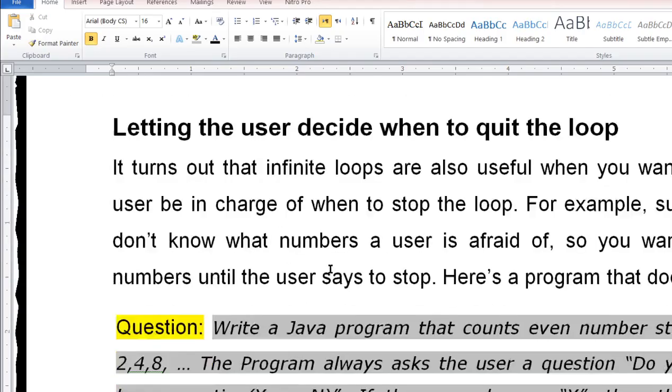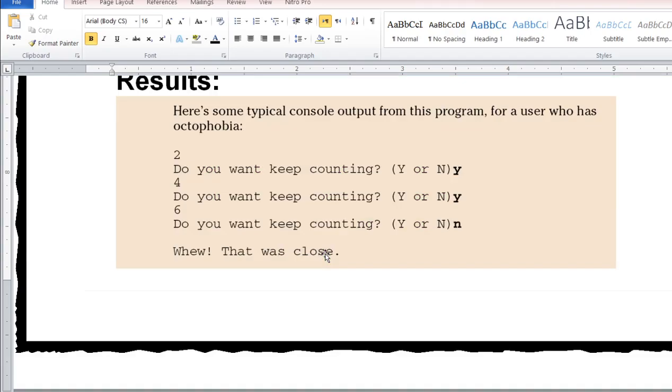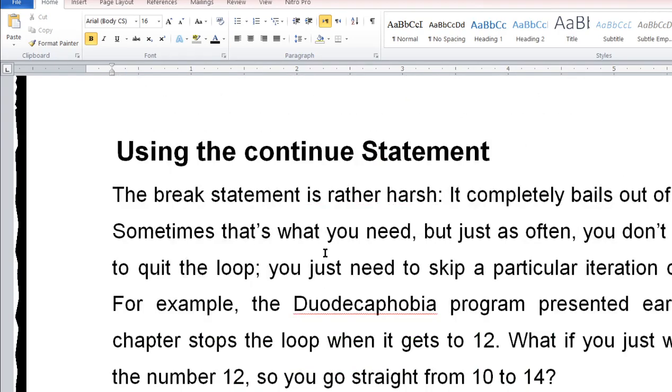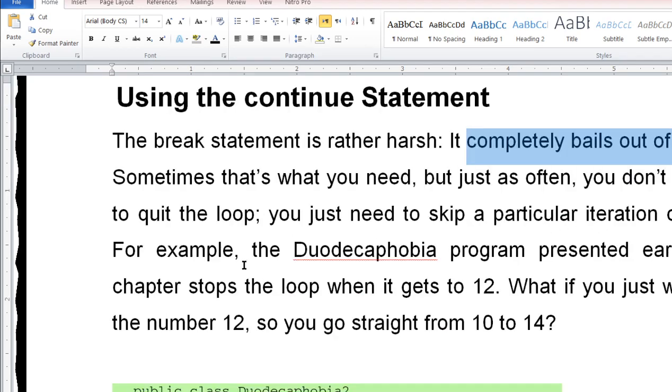Now let's quickly move to the second to the last topic here, which is using the continue statement. Now how do we introduce the continue statement in our while loop? This is the question. The break statement is rather harsh. It completely gets you out of the loop. Sometimes that's what you need. But as the text says, sometimes you don't need to quit out of the loop. You just need to skip.